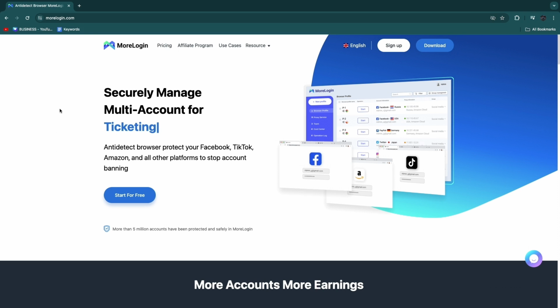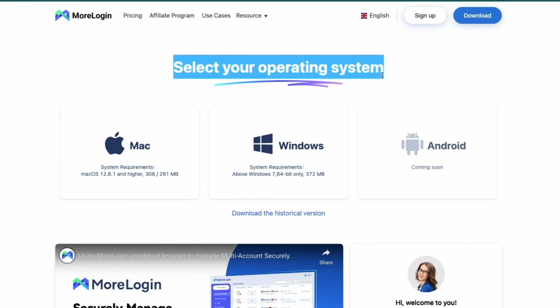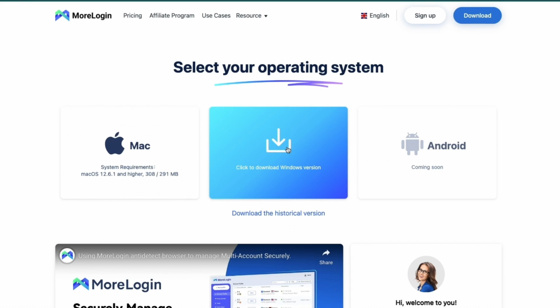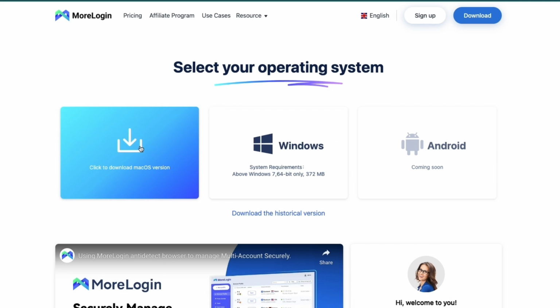After clicking on that link, go and click on start for free right here. Now first you need to select your operating system. Currently they have Mac and Windows, and then Android is coming soon. Personally I use Mac, so I'm going to click to download the Mac OS version, but of course you can also select Windows. This will specifically be for Mac, but installing the actual app is super simple.